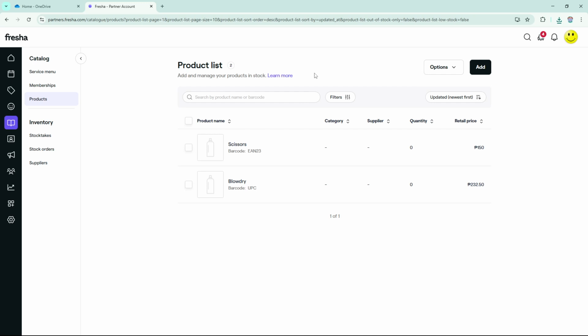The file will be saved to your default download location, so make sure you know where that is on your computer for easy access. And there you have it. With just a few clicks, you've successfully exported your product list. This process not only saves you time, but also helps in maintaining an organized record of your product details at all times. I hope you found this walkthrough helpful.